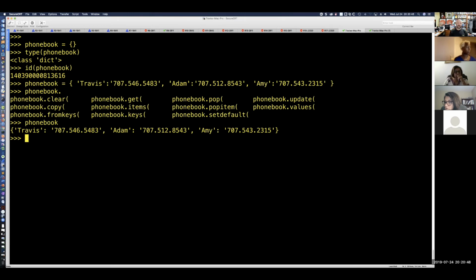So what if I wanted to access just one thing? What if I wanted to see Adam's phone number? What if I say phone book, and then, you guys should be really comfortable with this, you notice a pattern here as to how we access the different elements inside of the list and the tuple? We use the brackets. But with list and tuple, how do we reference what we want out of them? Like if I wanted to see the fifth element, or the third element.